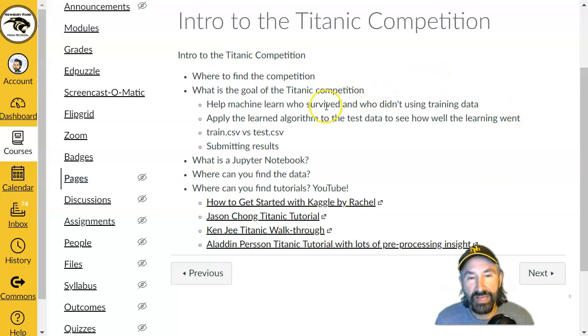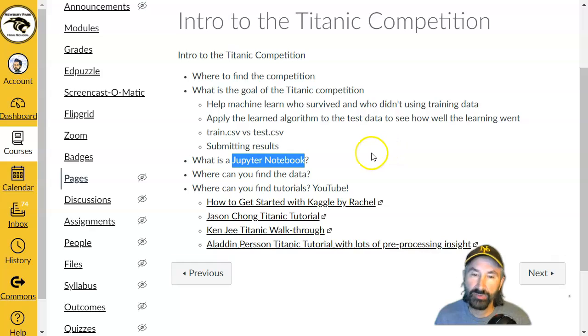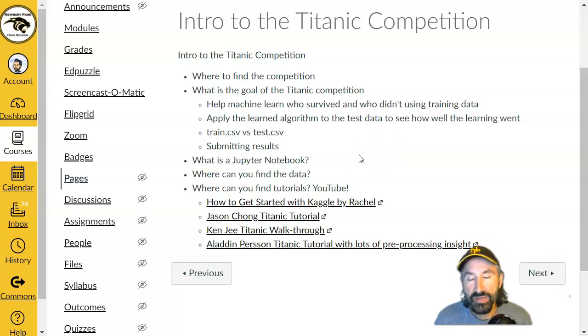Now, what's going to happen is you're going to have two data sets. One data set is what you will train on, and the other data set is the one that you will test to see how well your training went. And when you are doing all of that, you will be using a Jupyter notebook, which is how you write code in Kaggle. Kaggle provides you with a free Jupyter notebook where you can write your Python code.